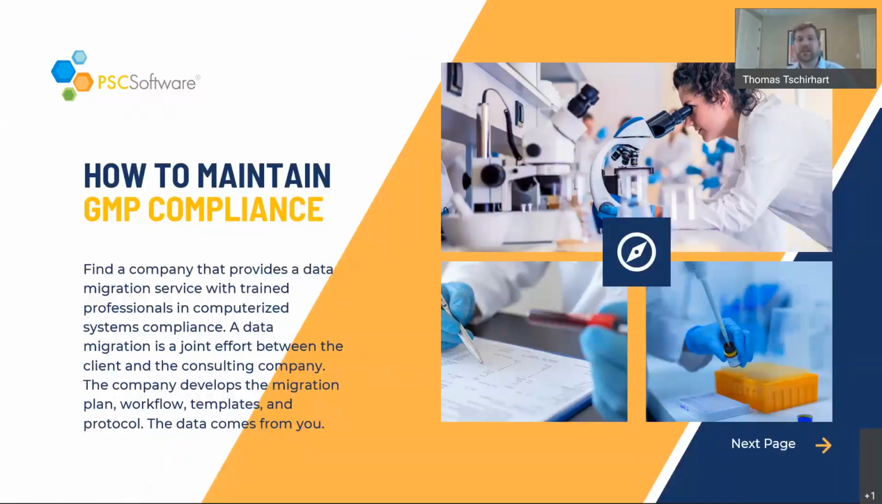How you can maintain compliance would be finding the company or consultant that has data migration services and expertise, really trained professionals that can bring that knowledge to the table to help you with your data migration. But keep in mind that a data migration is a joint effort. It's always a joint effort between yourself and the company that you might bring in to execute that data migration.